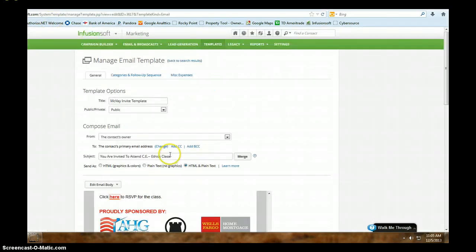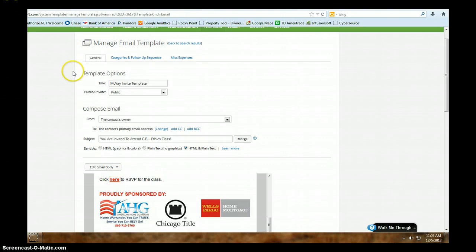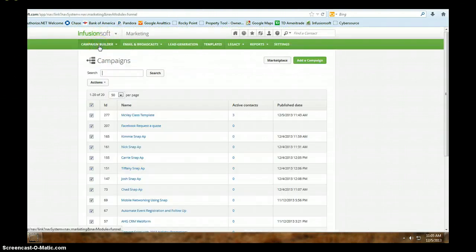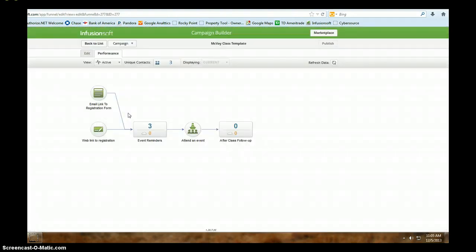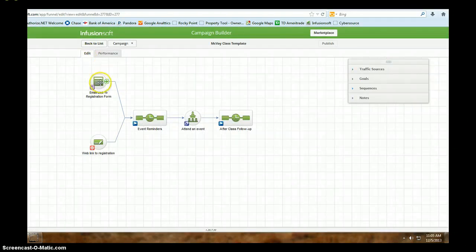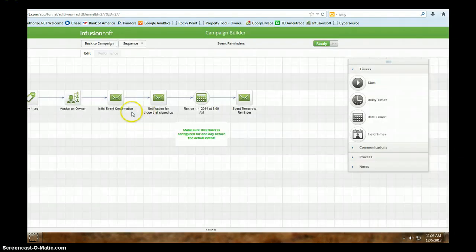Okay, so I've jumped back to Infusionsoft, and I'm just going to go to the campaign builder, back to the McVay class template. And so I'm going to show you what happens after somebody fills out the email link and they get the email from us. So the very first thing is a series of sequences. Let me bring it all into the screen here.